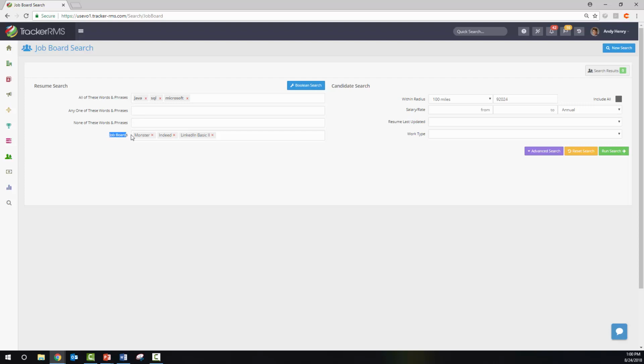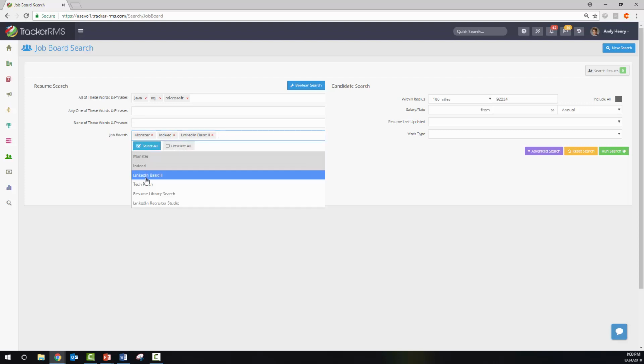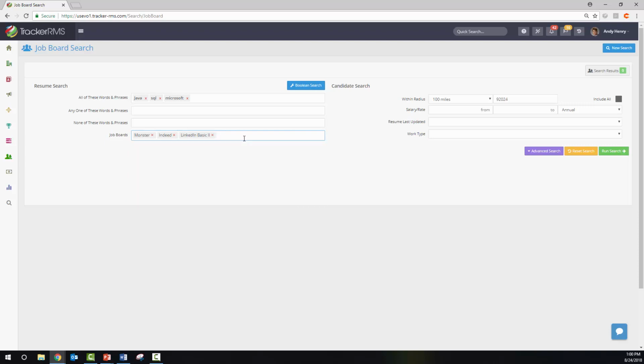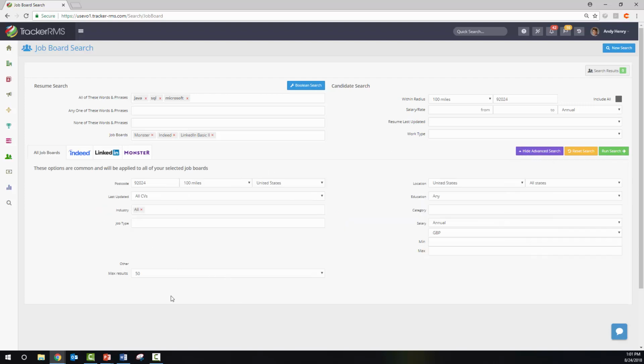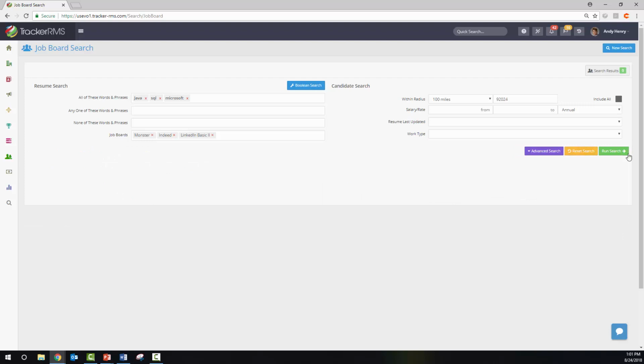You can also pick a job board, whichever ones you have hooked up, by coming down to here and selecting certain ones or as many as you would like. Over here we have some other criteria where you could do radius or salary, anything that you would like that you would be able to find in those job boards. If you don't want to use our keywords, you can use a Boolean string, so you can click here and use the Boolean search. And then down here over on the right, you can have the advanced search, which would give you more search options. Or you can reset or run your search.